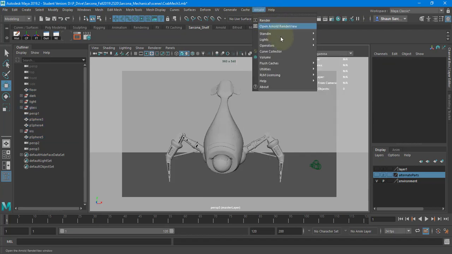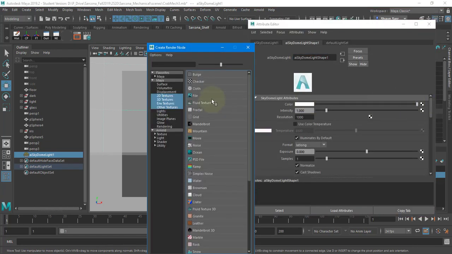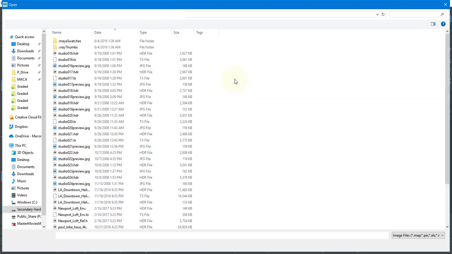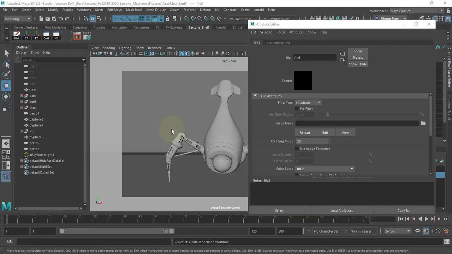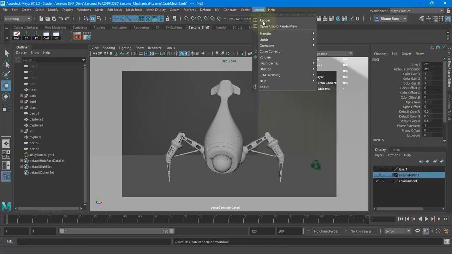So now I'm going to drop in an HDR. I'm going to go to my Sky Dome, go to my mapper, go to File, go to here, find number 21. Sometimes you'll find 21 may be okay, but 22 looks better. It picks up more reflections and so on. Sometimes you have to find a different HDR and you'll get better lighting in your scene. So I'm going to leave it there. I'm going to close this, and then I will render again.